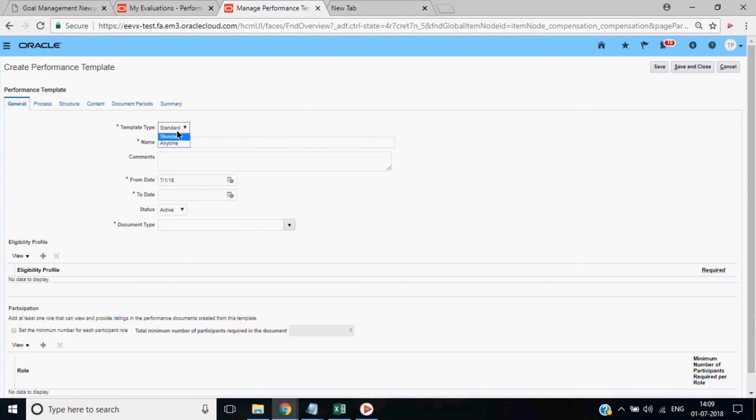This is a standard template that I have chosen. So M1. This is the name that will appear for you, appraisal template. I'll put it as annual appraisal. When is the start date?